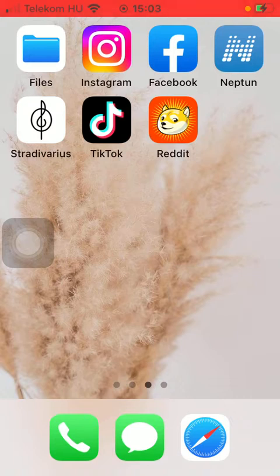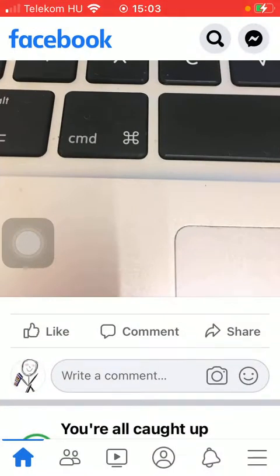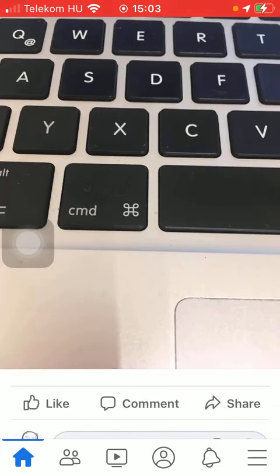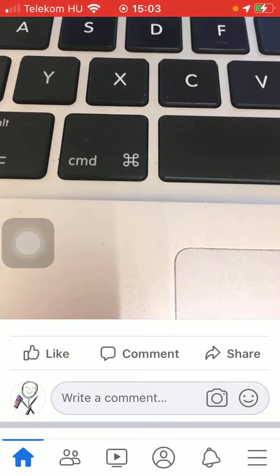So let's jump into it. First of all, open the application on your phone. Tap on the home icon and select the post to which you would like to write a comment to.